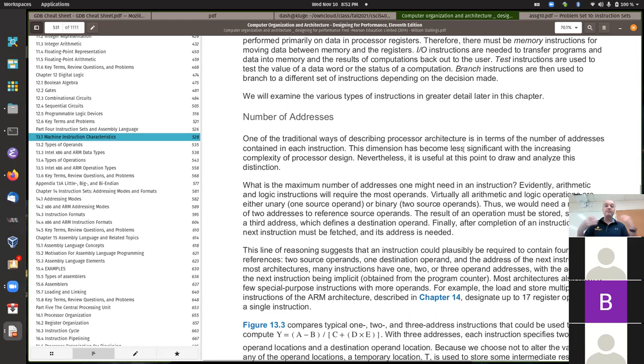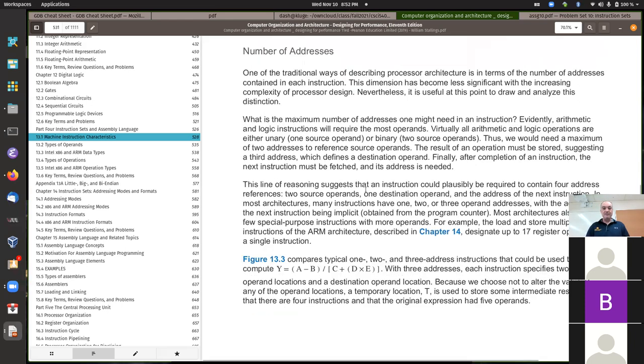One of the most basic things about the architecture is the number of addresses, the number of those operands that you're going to typically have in your instructions, right? We'll talk about, you can have zero, but many instruction sets have one, two, or three operand addresses, right? Typically in modern instruction sets, the most common are the two operand, the two address kind of instructions, okay?